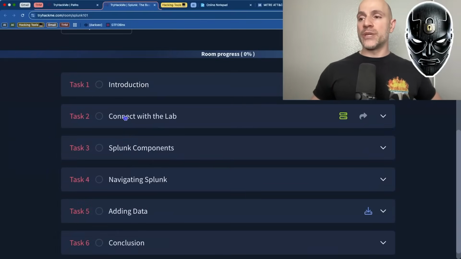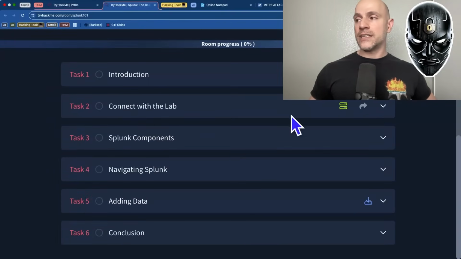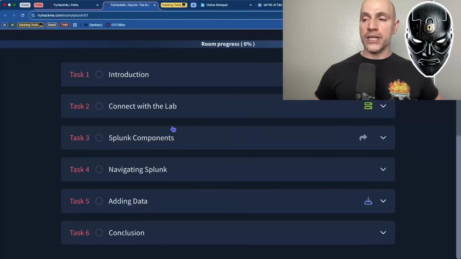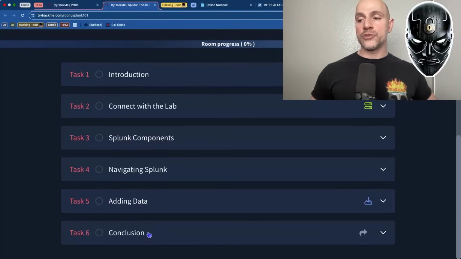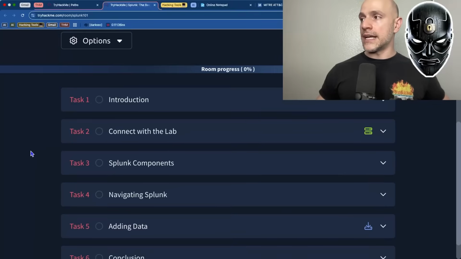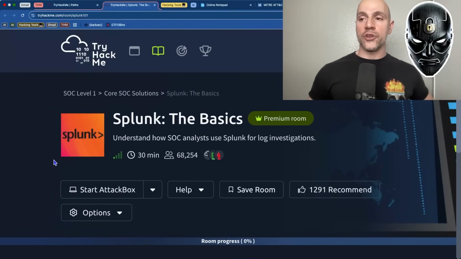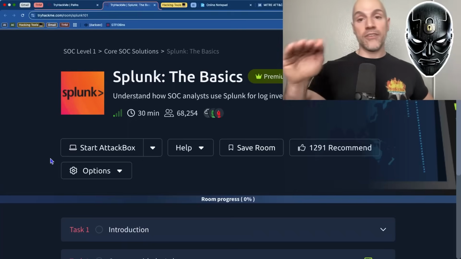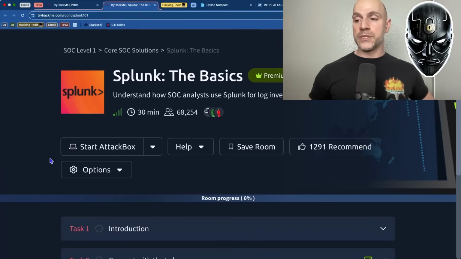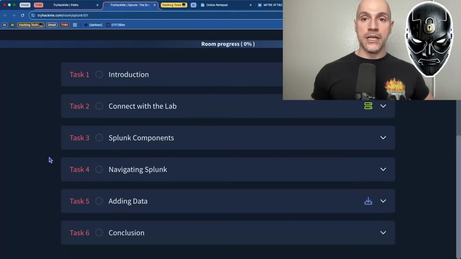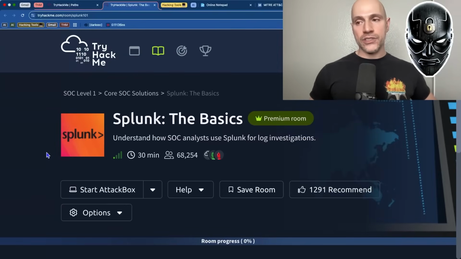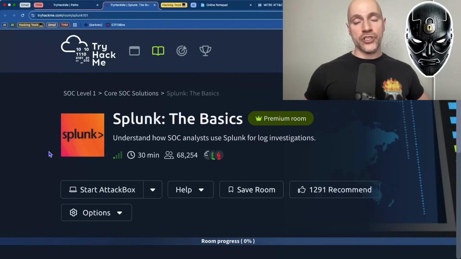So we have the introduction, as always, connecting with the actual lab. So we have a virtual machine that we're going to connect to, the various components of Splunk, navigating Splunk, adding data to Splunk, and there's going to be a conclusion, and there will be questions that we'll have to answer along the way. And if you need to skip to any of these specific portions, there's timestamps in the description below that you can use to get to those individual portions. And that is pretty much it. So I'm going to get these virtual machines launched and started.